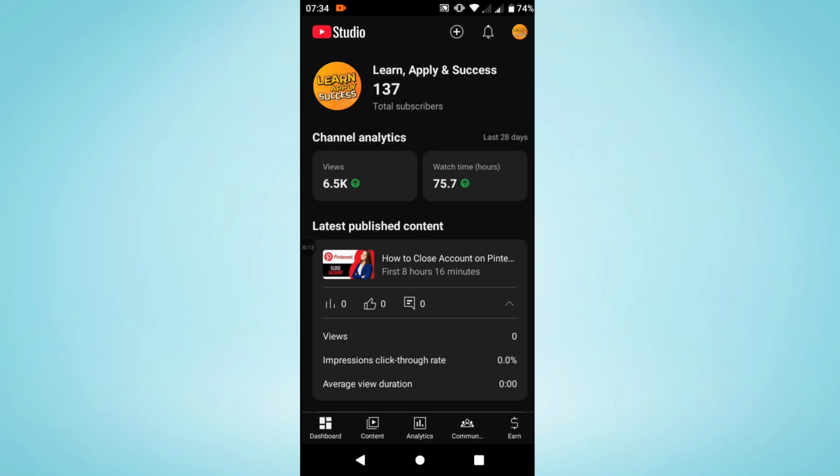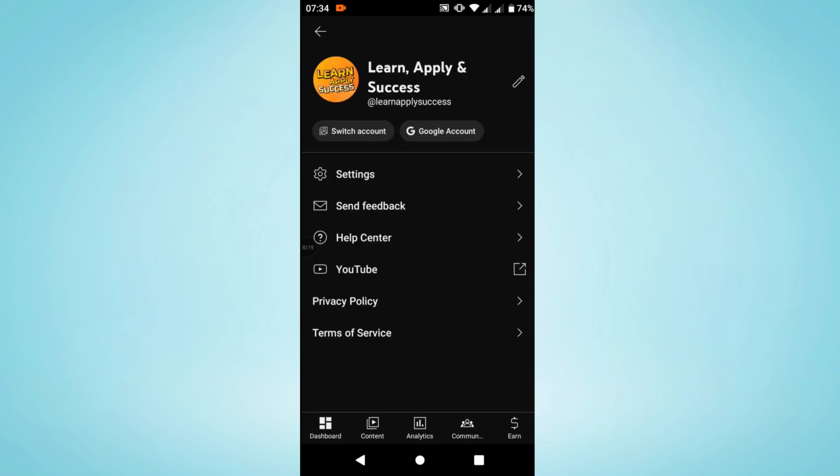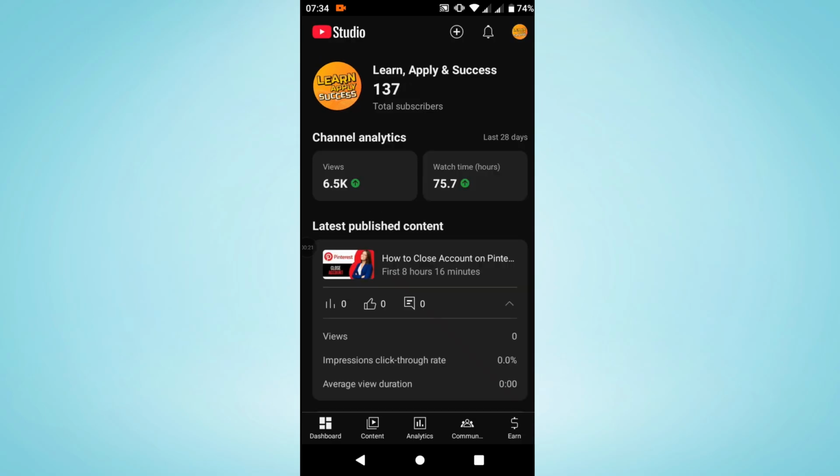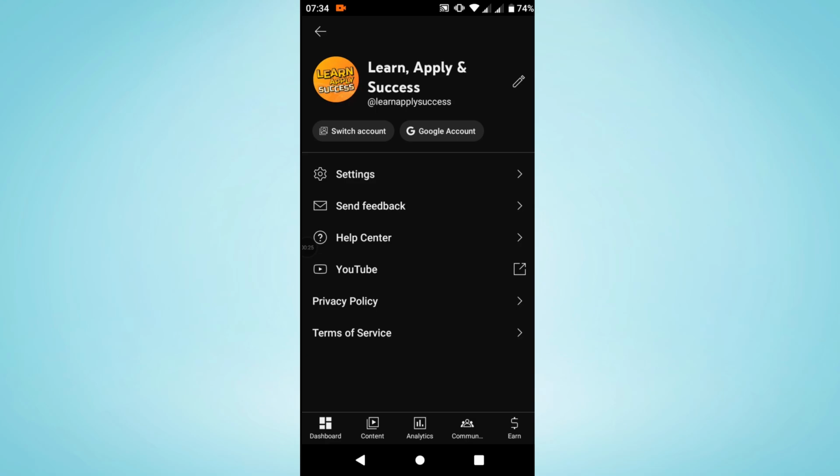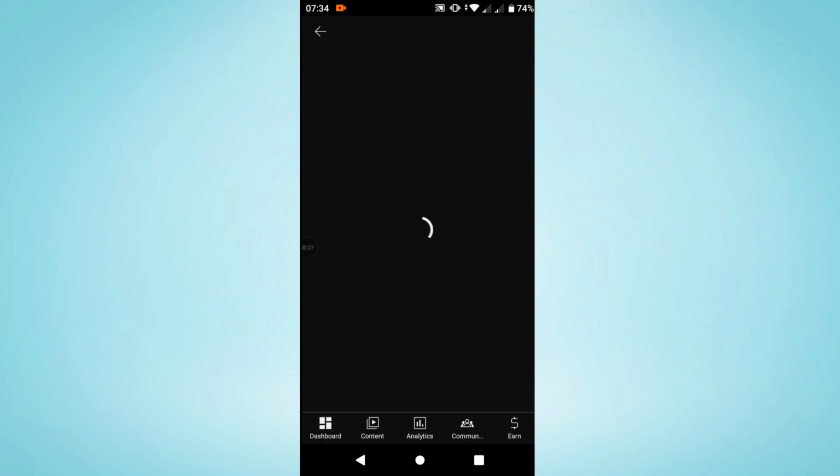So launch the YouTube Studio app on your Android, for example. Log into your YouTube account or your Google account to access your channel. And what you want to do next, guys, is here on your dashboard, tap into your profile or channel icon in the top right. And from here, navigate to settings.